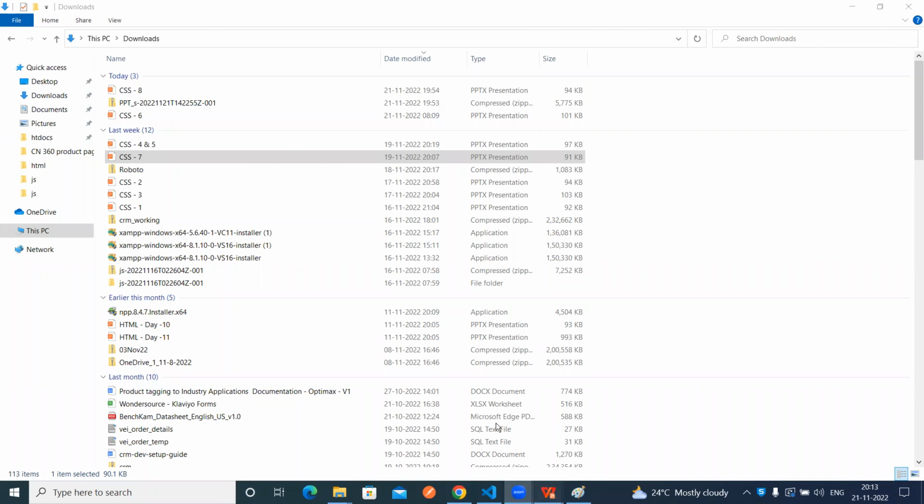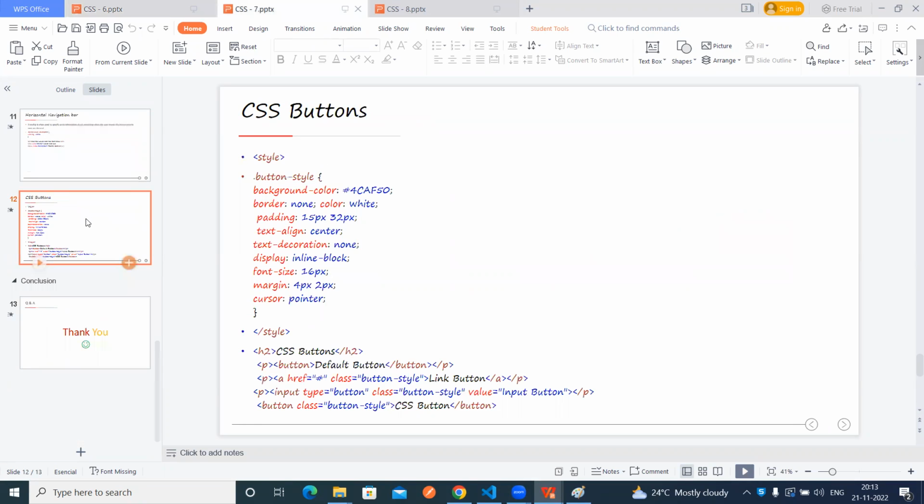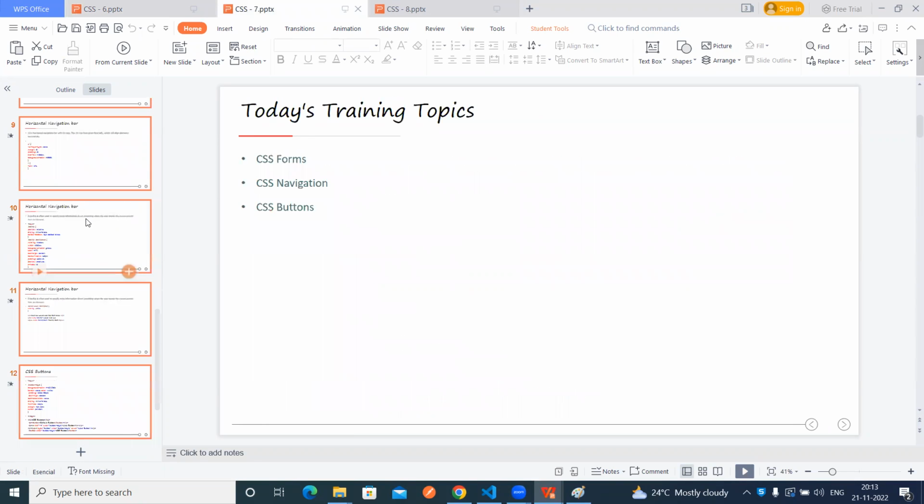Guys, do you have any doubts on yesterday's class? Margin, padding, and border. If not, we can go to the next topics.